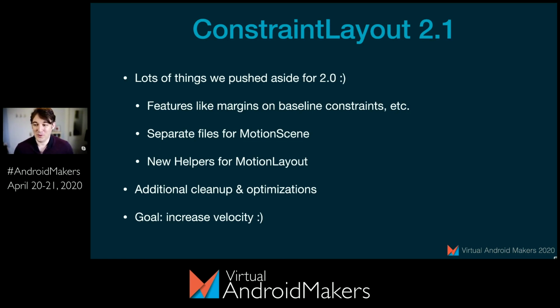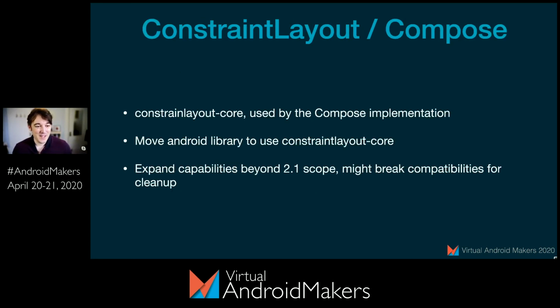So post 2.0, and we hope to get that very quickly after 2.0, we are going to release a 2.1 release of ConstraintLayout. Essentially, it's a lot of the stuff that we decided we should not do in 2.0. So that goes from relatively minor things like adding margins on baseline constraints to very cool helpers ideas we have for motion layout and things like that. And what we would really like to get to as well is much higher velocity so that you don't wait a year for the 2.1 stable. And we'll try our best.